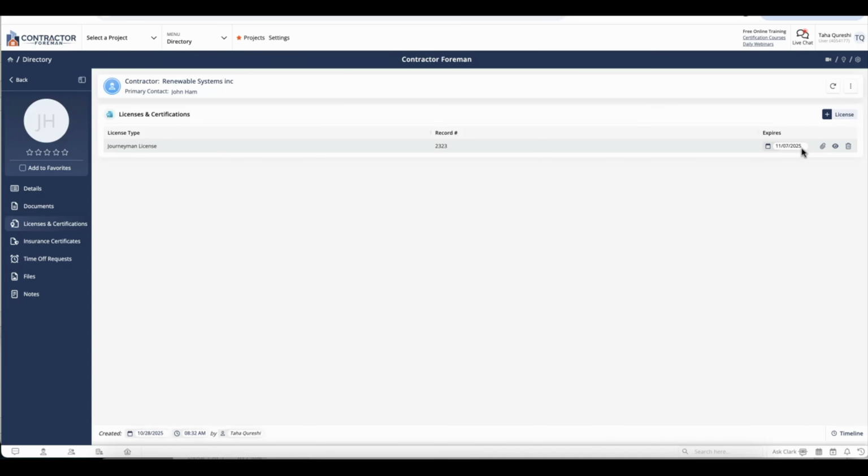And now I have information about the license and certification, including the type, the record number, and the expiration date. One of the advantages of putting this information into Contractor Foreman is that you can set reminders for yourself and for your company that the contractor's license is expiring, and to make sure that it gets renewed if you're looking to use him on a new project or you're using him on an existing project.